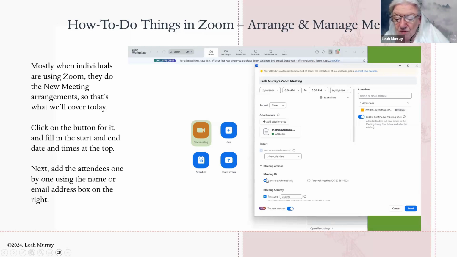You can identify your meeting ID specifically by adding it yourself, by choosing this, or by generating it automatically. I'm lazy, so I just generate them automatically. And it will automatically put meeting security passcodes in for all of your meetings as well, so people can't Zoom bomb you the way they used to be able to do it anymore.